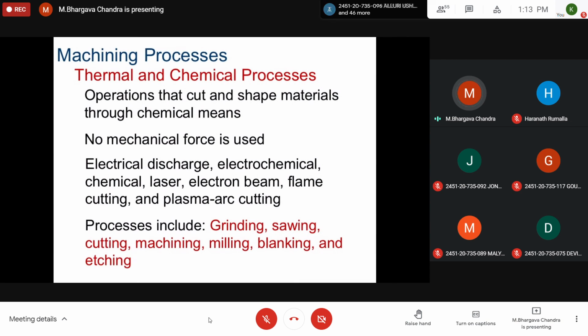Not that you will do all these operations in the workshop. In the workshop, you will only do seven basic trades where you will be using handheld equipment or handheld tools. The seven trades will have three sets of experiments each. You will do welding, plumbing, carpentry, house wiring, and smithy. Like that you have a total of seven trades. You do sheet metal work, etc.